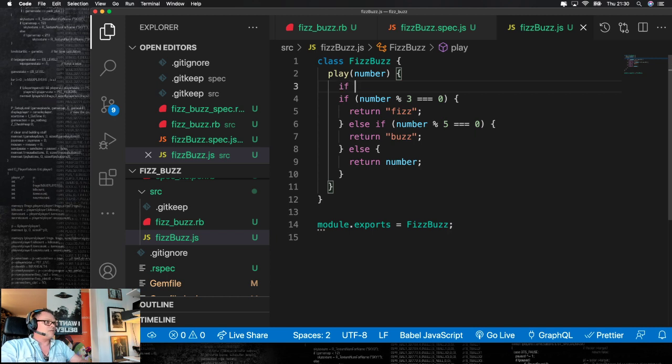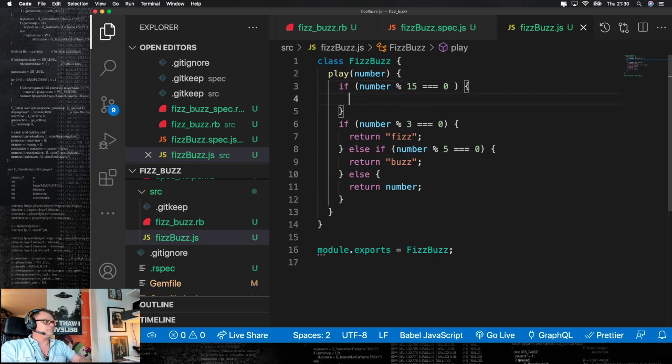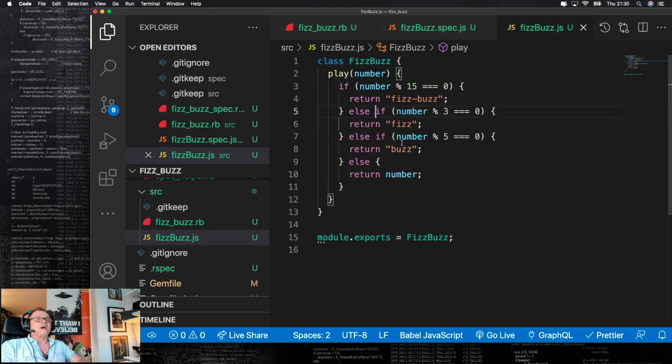So we need to say if number modulus 15 equals 0, then we return fizz buzz, and then we just say else here, right, to make this pass. Yes, that's perfectly right. Now I swear to you, people, a lot of people come to this 15 example at the very end of the kata, and they add it here right after buzz, because they overlook the fact that this is the most specific one, that it needs to be caught before everything else, because otherwise the whole thing will fall apart and they will not get the job, basically.